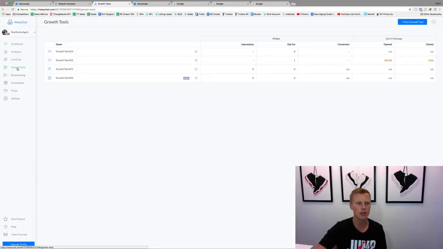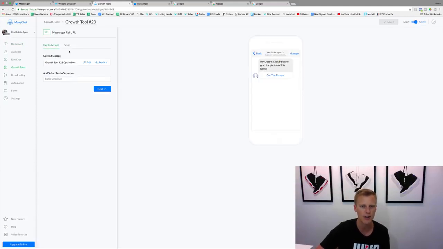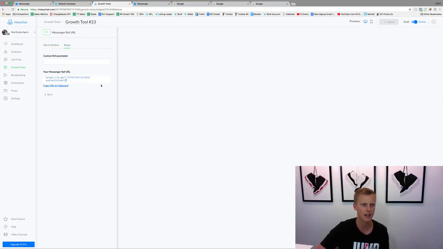Now we come over here to growth tools, and let's see, I think this was the one we just created, right? Yep, this is it. So we just hit next, and then next. Okay, there we go. So now we want to give it a custom reference parameter. This really could be whatever.